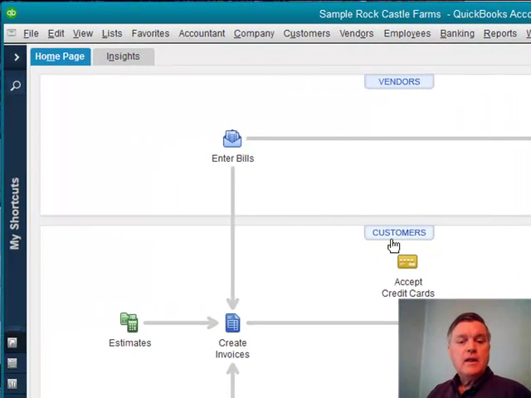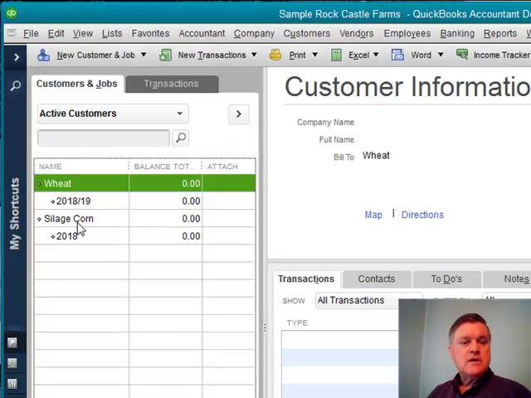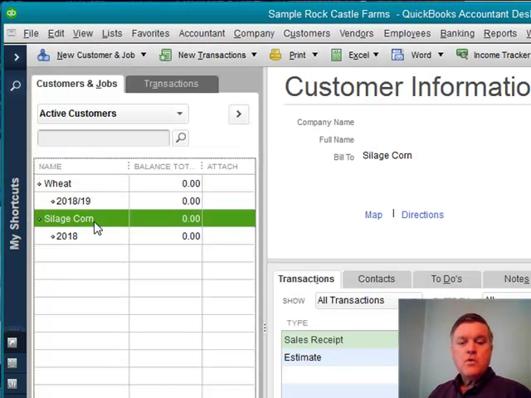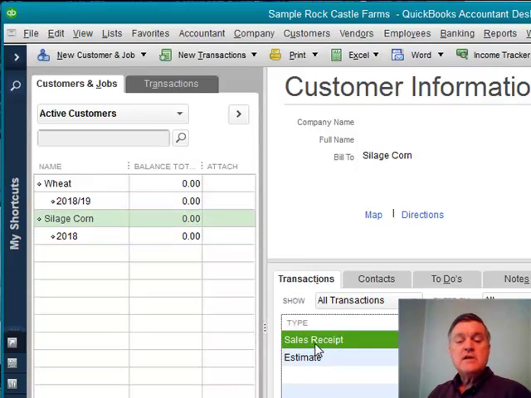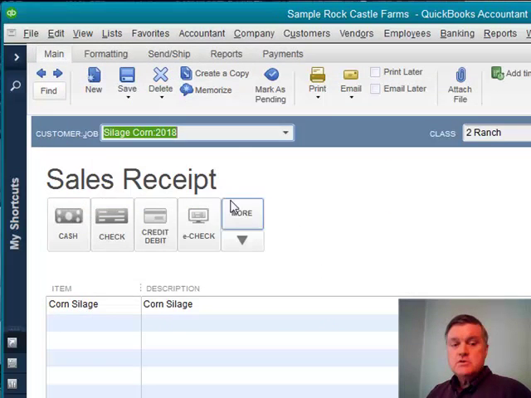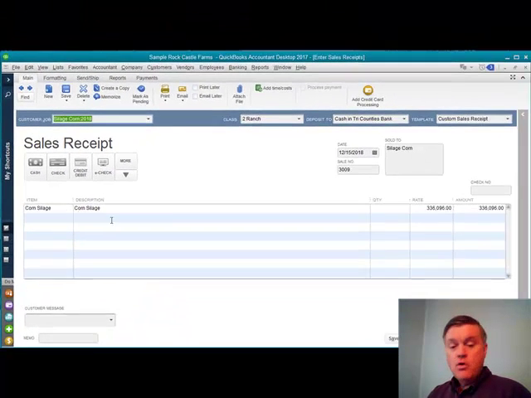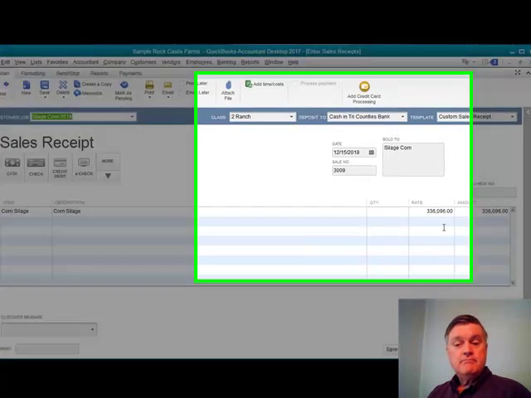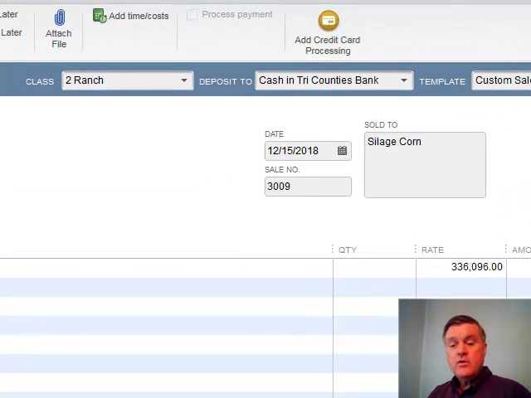So I tell you what, to find a sales receipt, I'm going to go back to the customer center. I'm going to look at my corn customer. There's the sales receipt I created right there at the end of the year. If I double click on that, I'll pull that up. So this is all I've done. My customer was corn 2018. Corn is my item. The amount I got for the entire crop. That's all. This isn't going to anybody. I'm not printing this. I'm not giving it to anyone.